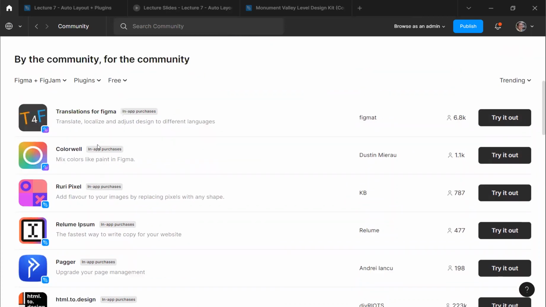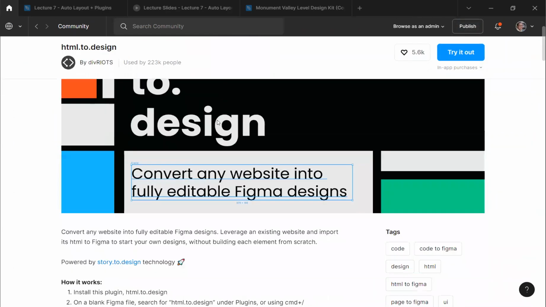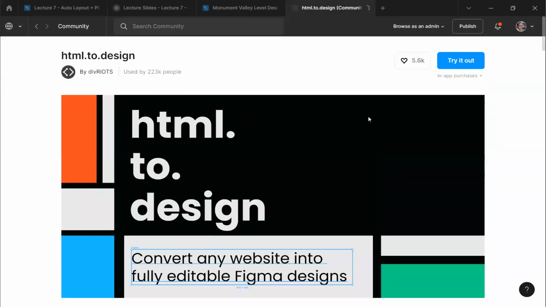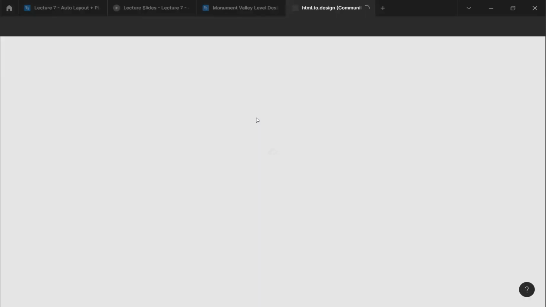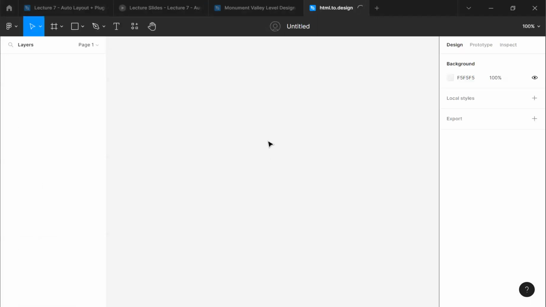And when I click on one of these, let's say I want to look at HTML design, what this plugin does is essentially convert any website into fully editable Figma designs. That's pretty cool. If I want to try this out, I can just click try it out. I'll add it to my own files. And this is going to come, I think, with a file that the developer has created to lead you through this entire plugin. So as I download this, hopefully this will load. Fun little Windows bug here is that this is very broken.